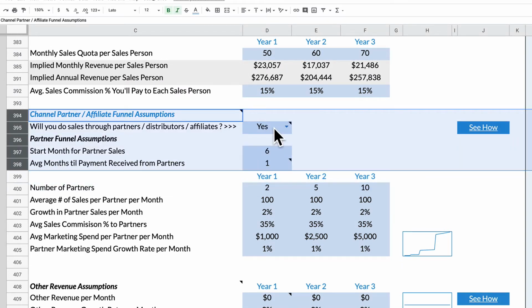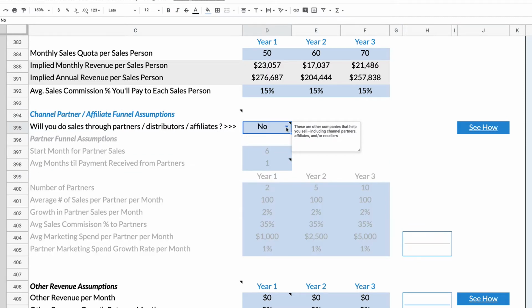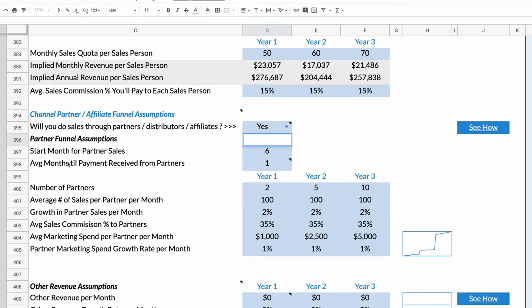So you'll see I can turn on or off my channel partners, which could be affiliates, they could be retailers, they could be resellers. But if I turn this on, you'll see that I get this box that says average months till payment received from partners. And so this is what's driving that setting down in the lower box. So you can just come here and change it.